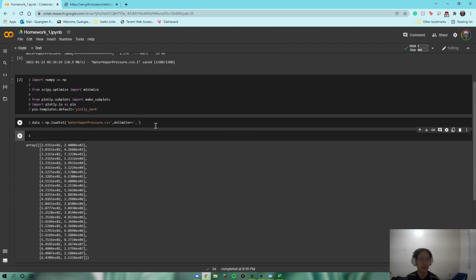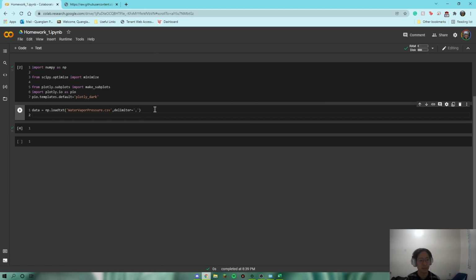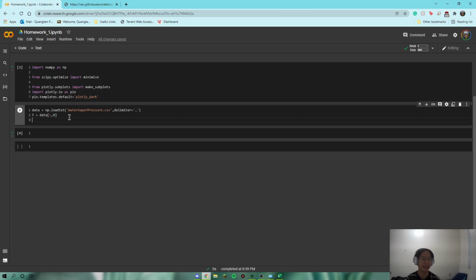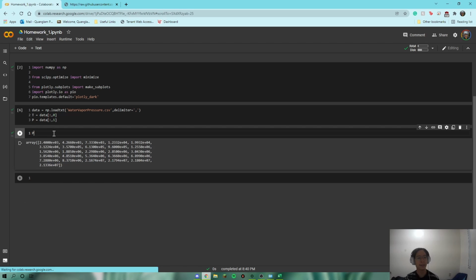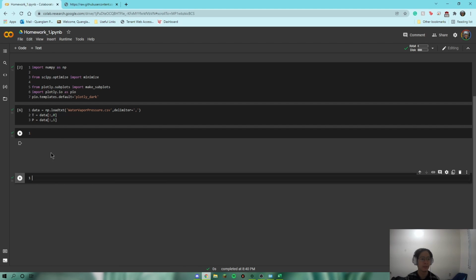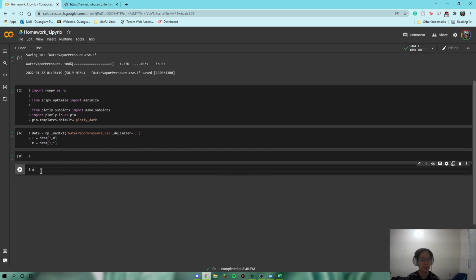Okay? So, get rid of that. T, we want to equal to data, right? All values in column 0. Remember that in Python, arrays index starting from 0, not like MATLAB. And P, pressure, is equal to data in the second column. I apologize. Column, not row. And let's double check that. T, it's there, what we want to see. And P is also what we want to see.